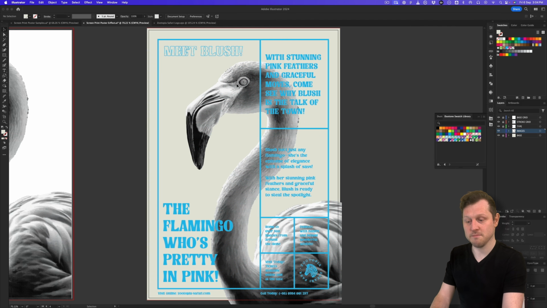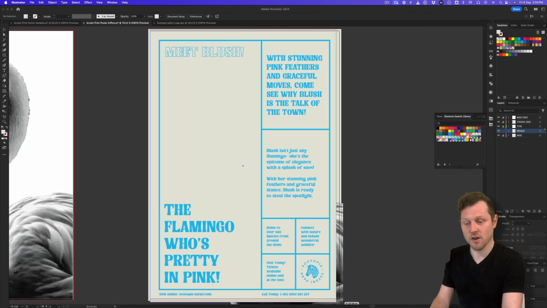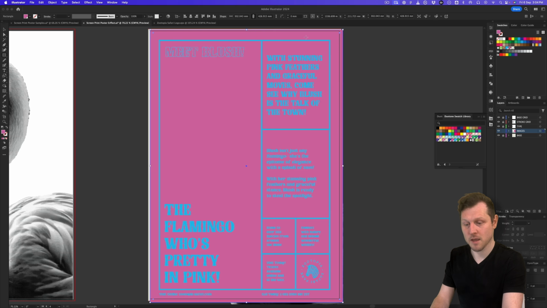So once my image is in place, it's now time to apply the color effect. To do this, I'll come over to the tools menu, I'll grab the rectangle tool and just drag from the top left corner down to the bottom right corner of my poster design, covering the image. And in the tools menu, with the fill color selected, I'll come into the swatches panel and set my pink color. Right now, this color layer is on top of the image.